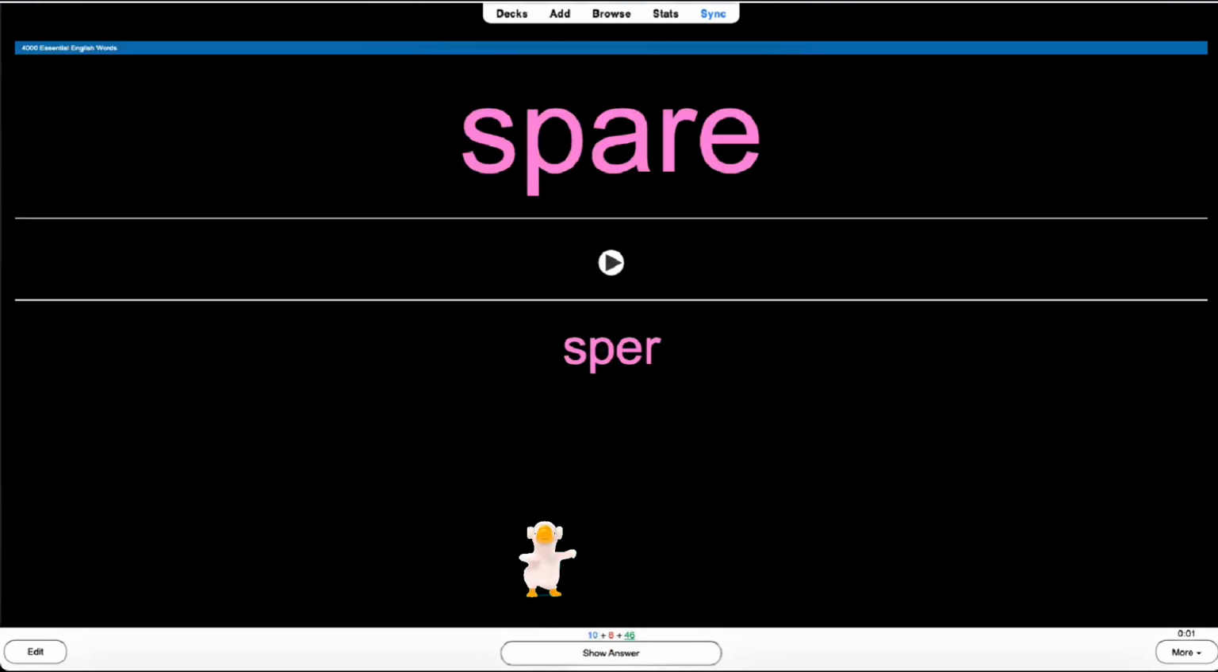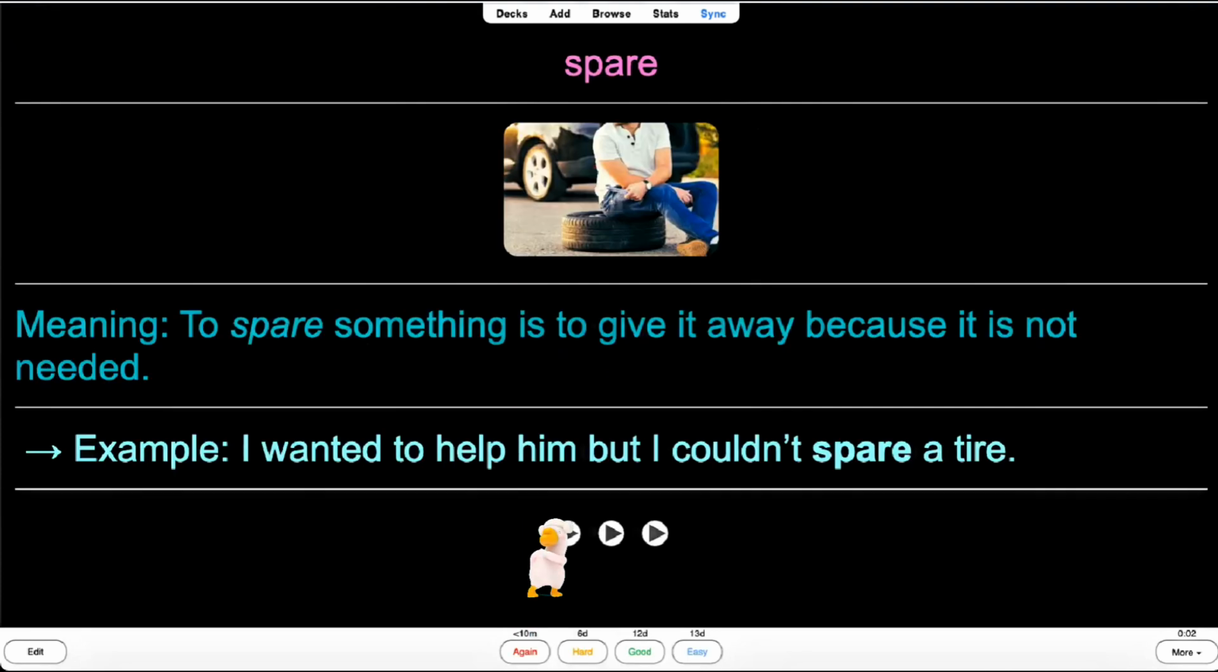Spare. To spare something is to give it away because it is not needed. I wanted to help him, but I couldn't spare a tire.